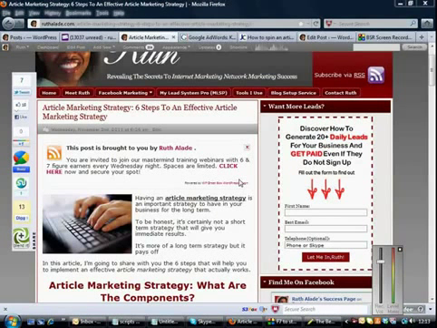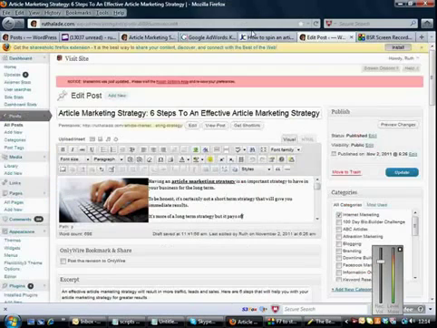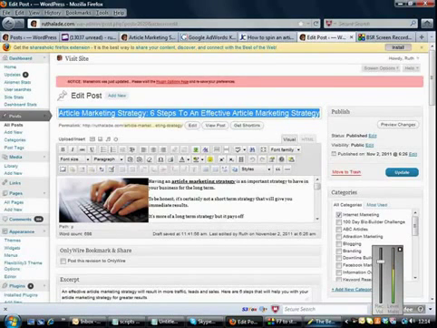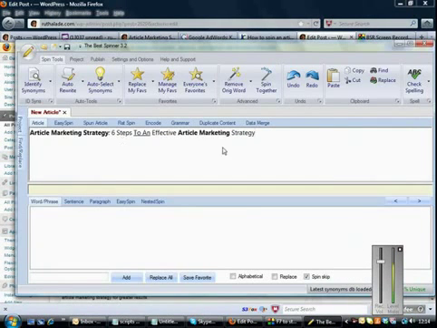As you all know, spinning does take a lot of time if you're doing it manually or if you're using the wrong tool. So I'm going to show you how to use a tool that actually does it very quickly. For the purpose of this video, I'm going to spin this article. So I'm going to go into my WordPress and then copy the article. I'm going to copy the title first and paste it into the Best Spinner.